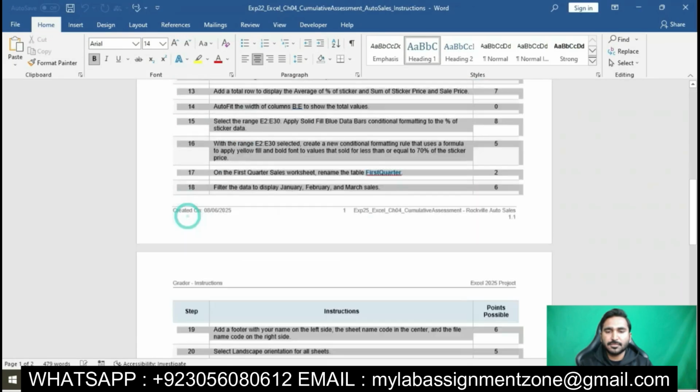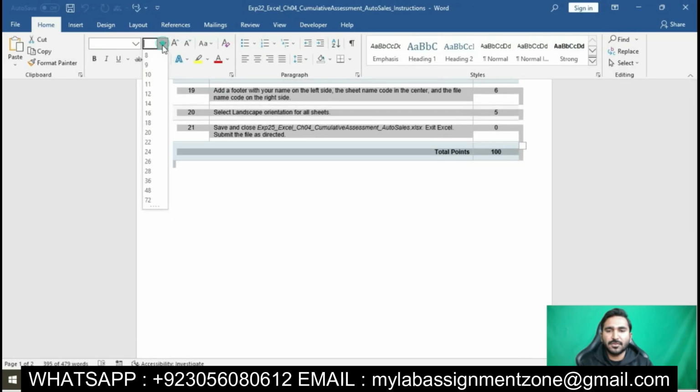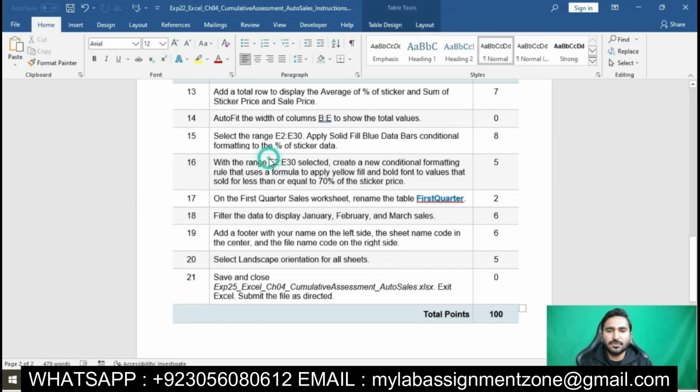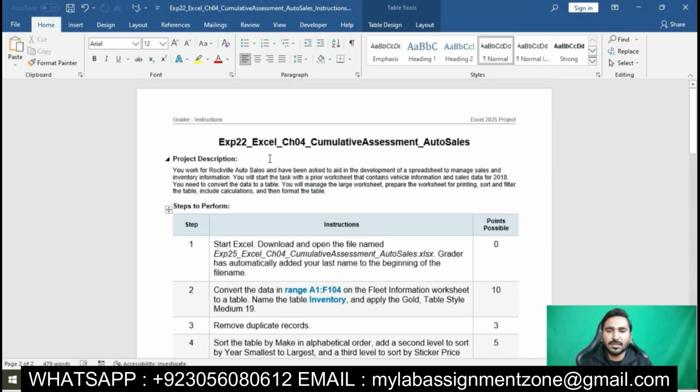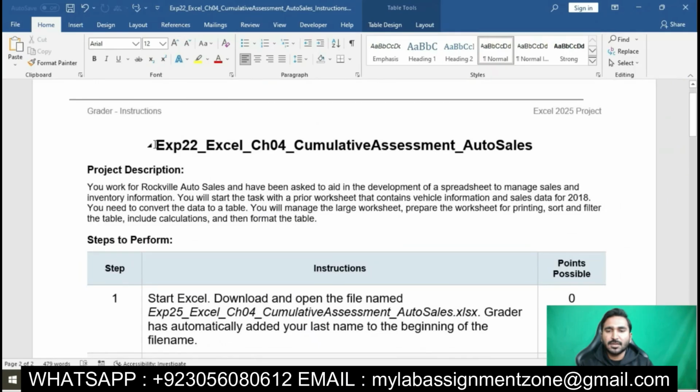Okay, we will increase the font size of this file. This is the same session of Excel. Zoom it. The title of the assignment is Exp25 Excel chapter 4 Cumulative Assessment Auto Sales. Here is the title of the assignment and here is the project description to get an idea about your project.